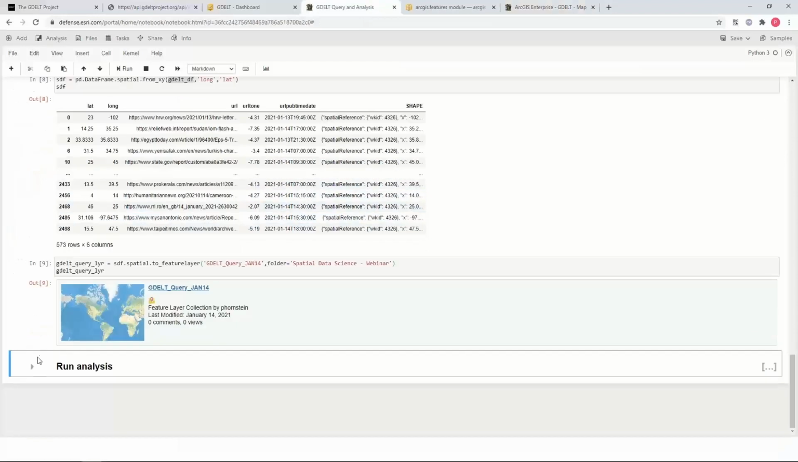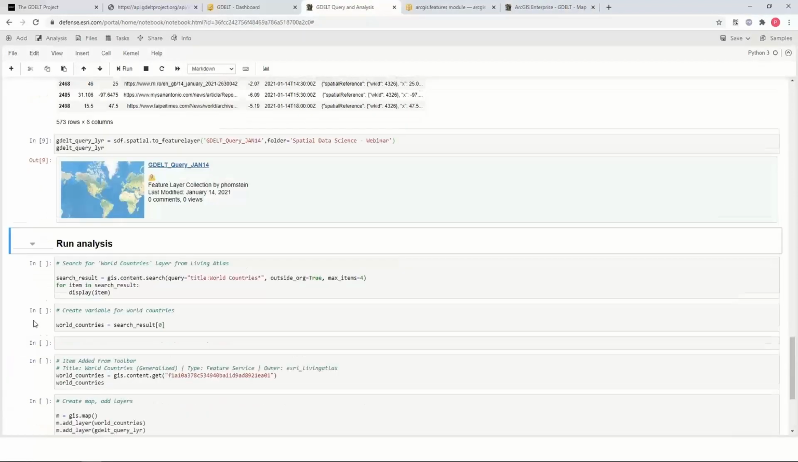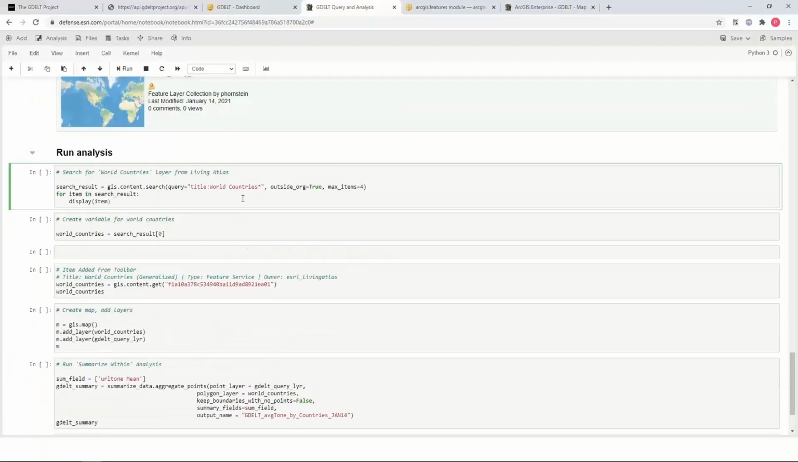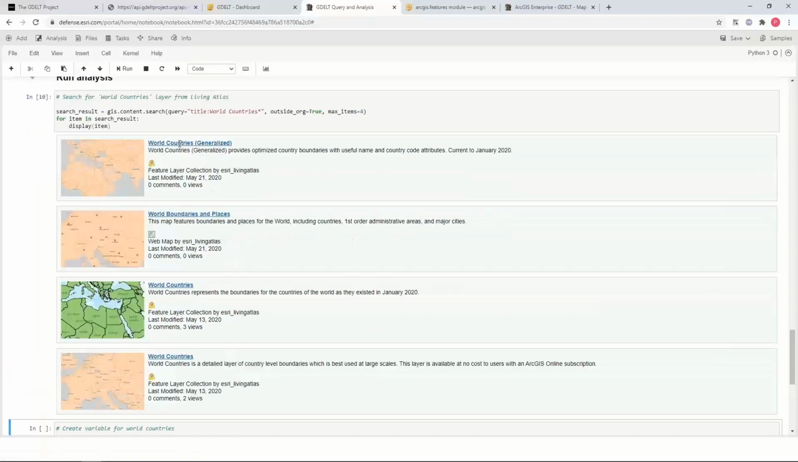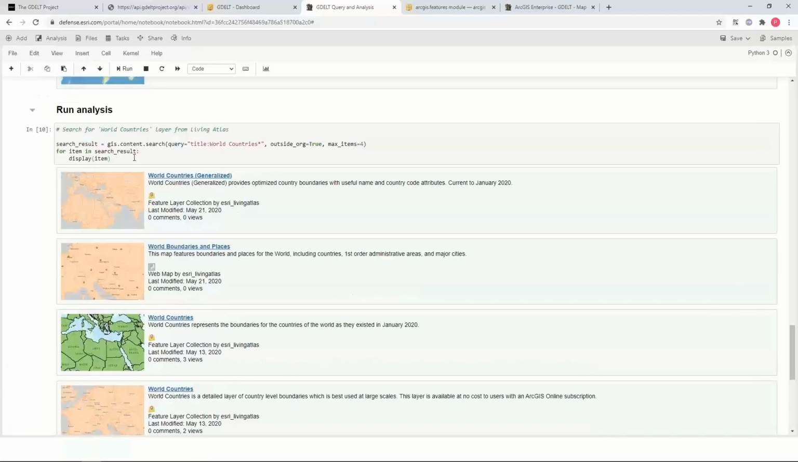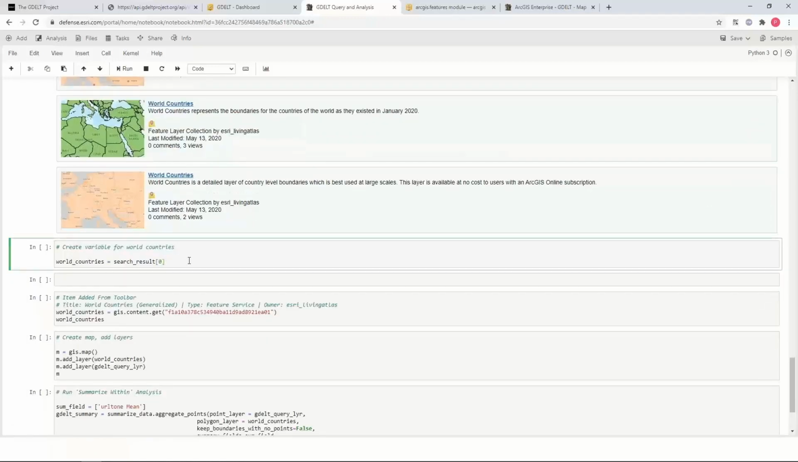So we'll go back into the same notebook, and we'll head down here to my last section, the run analysis. So the first thing we need to do is get that world countries layer so we can aggregate. There's a couple ways to go about doing that. So I could use the native GIS content search. I can search for world countries. It'll look outside of my organization and show me a few, and then I can pick one and declare it as a variable.